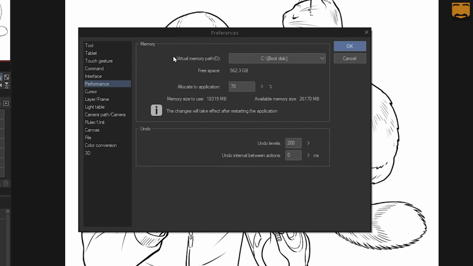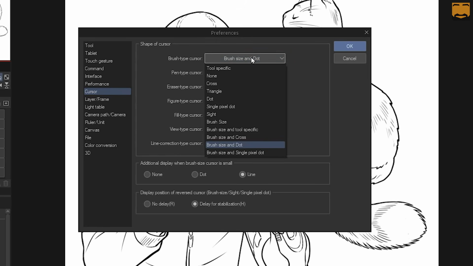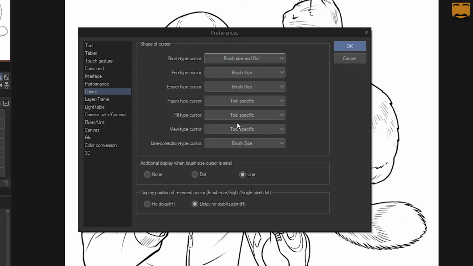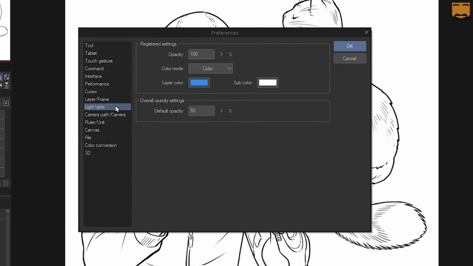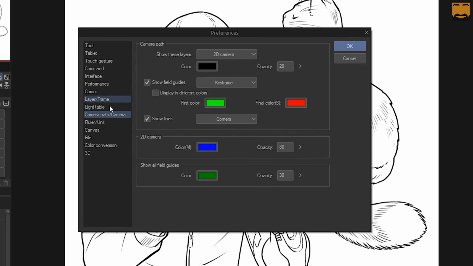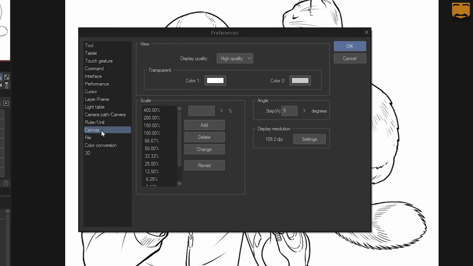Performance, you should be good to leave at the default information that shows up when you install it. Same thing with the cursor, although if you do want to change what your cursor looks like, this is where you can change that. Layer frames, nothing really interesting here. Light table, we're not going to be using. Camera paths, again, not things we're going to cover. I'm going to skip on down to canvas.